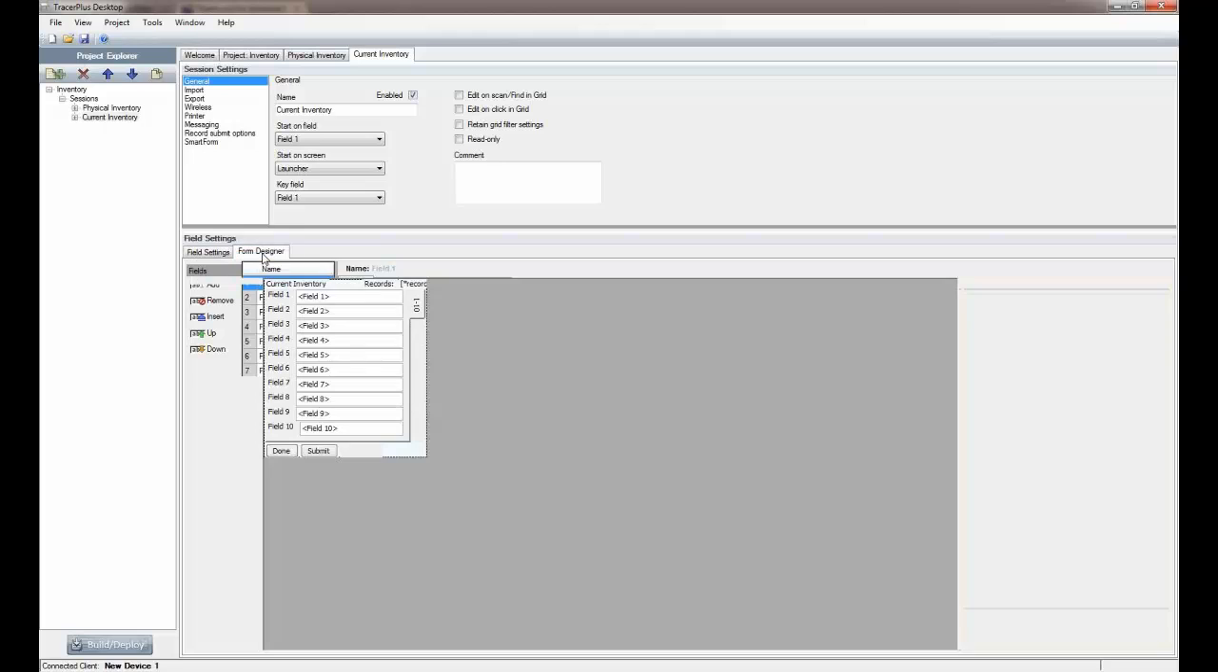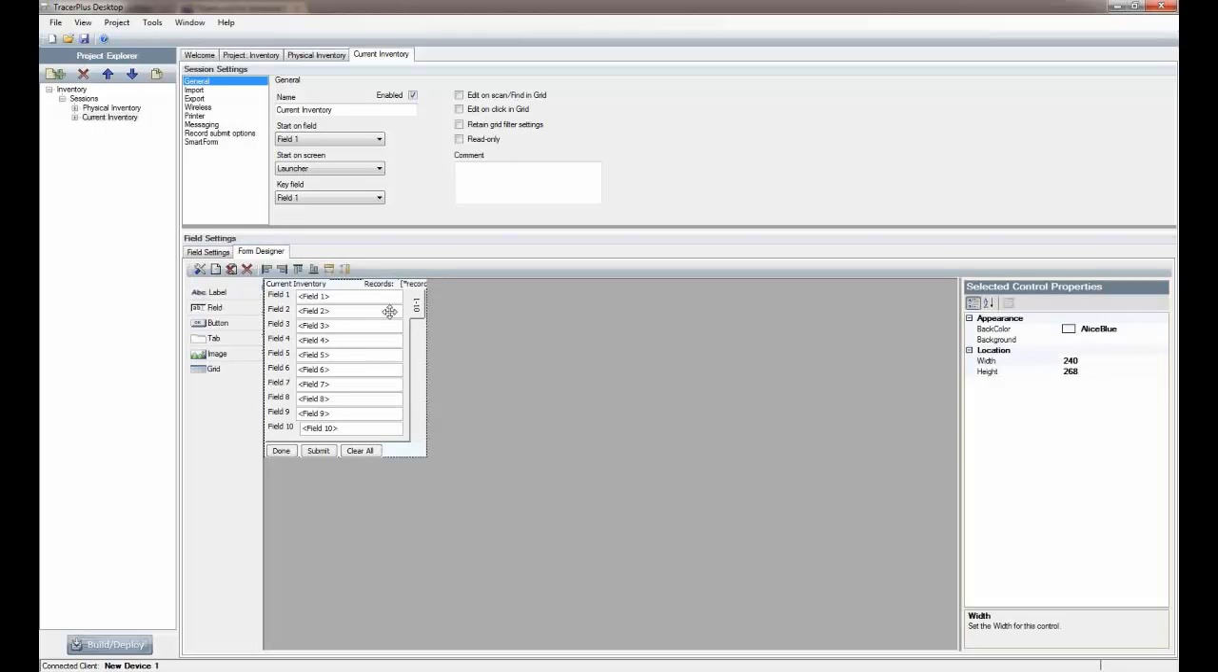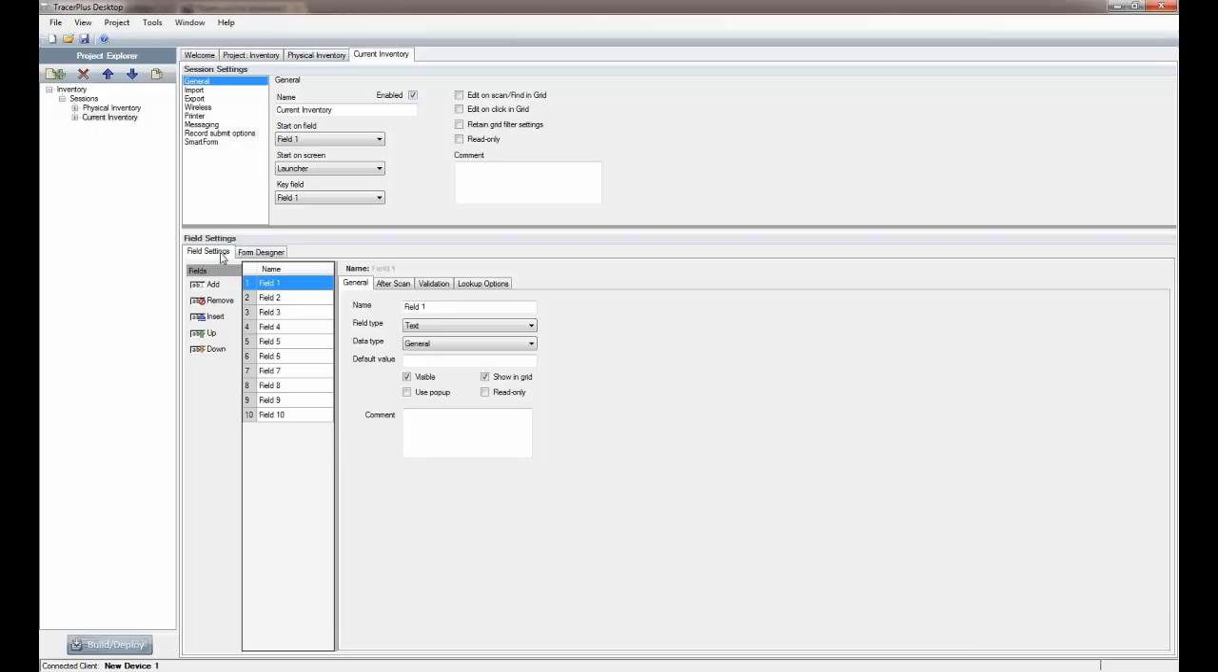And if I jumped to the form designer, that form is now set up and built based off of your field settings. Okay, so now I'm going to go back to the field settings to start configuring some of these fields. So let's say the first field here is maybe the item number, the barcode value that we're going to be scanning. Maybe we'll want a description, a current quantity, and maybe something like, I don't know, a last count date, something like that.